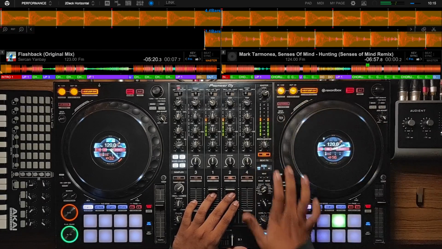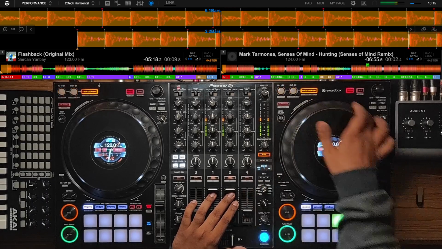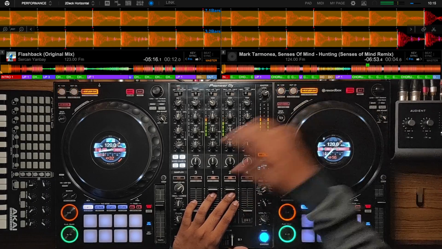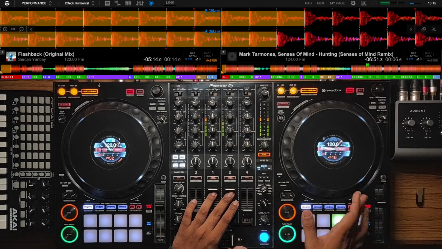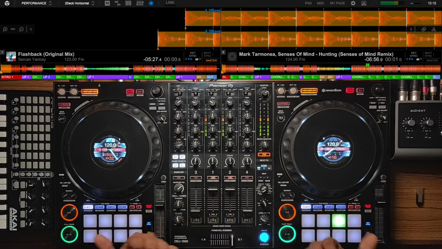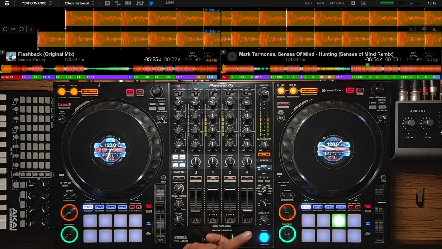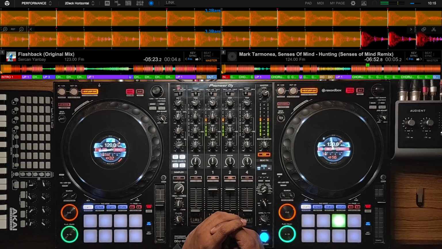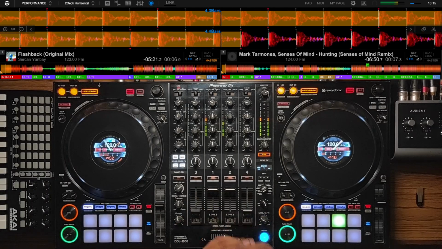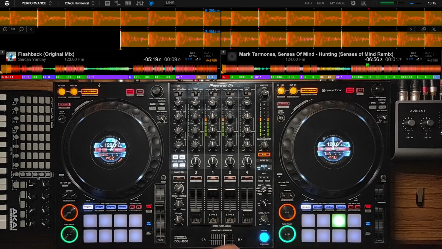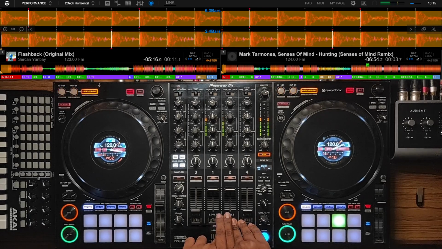Rotate the jog wheel, rotate. Now it has beat matched. Now you can hear one single beat, not 2 different beats like how it was before. There's 2 different beats like a horse riding or a horse walking, something like that. So now it is one single beat. This is called beat matching.